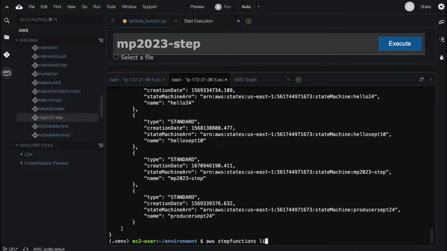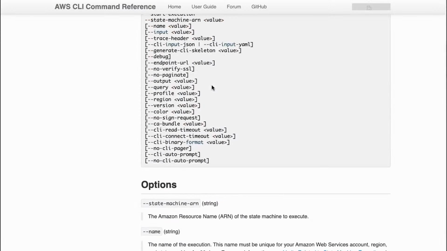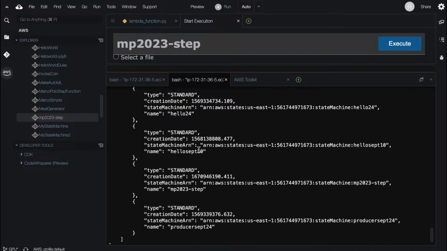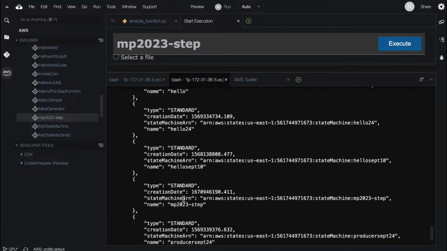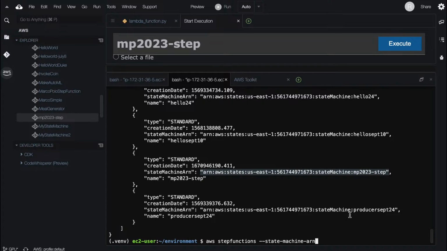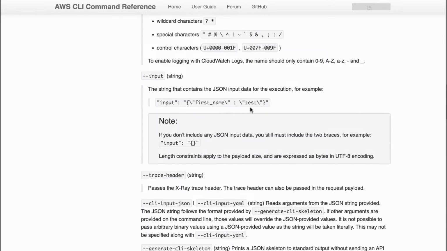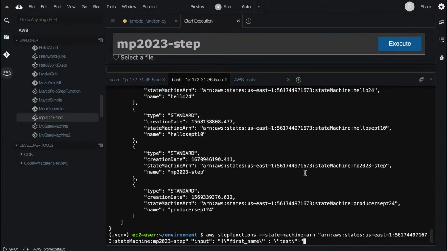So we can say step function, and we can do the first part, which is the state machine ARN, which should be this one right here, MP, the state machine ARN. So it should be that here. And then we have to do the payload, which we know should be Marco Polo, which should be that. So something like this would be dash dash input, the string that contains a JSON for execution. I think it's going to be something like this.